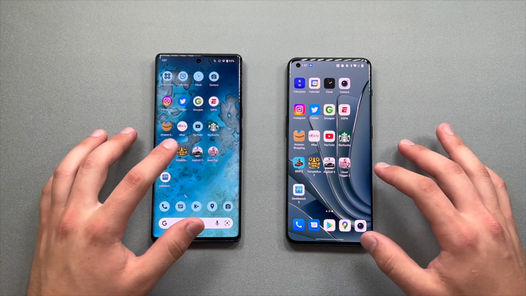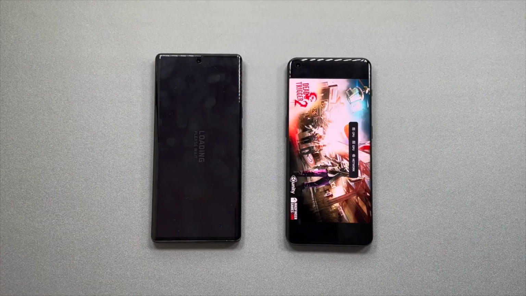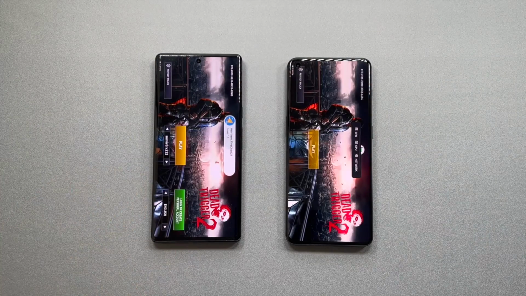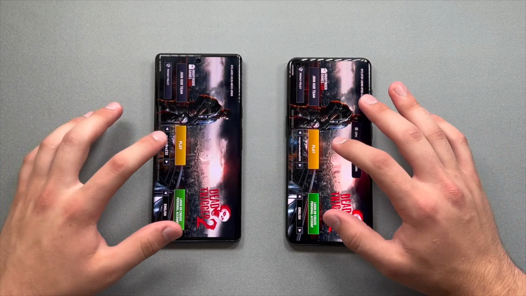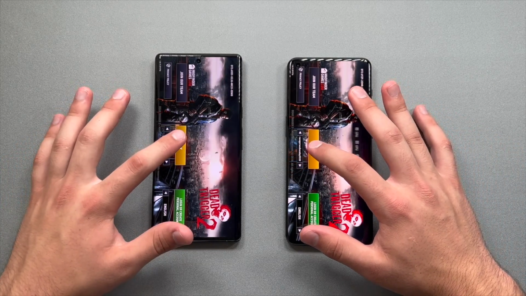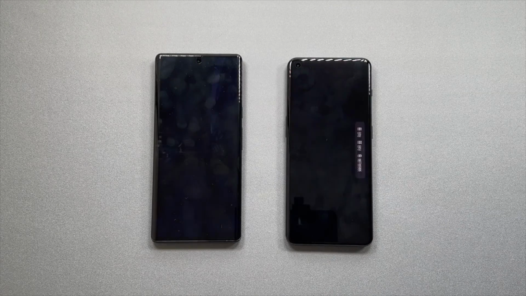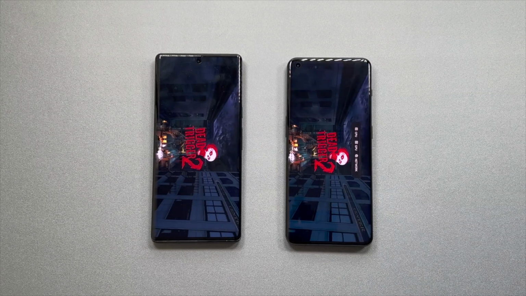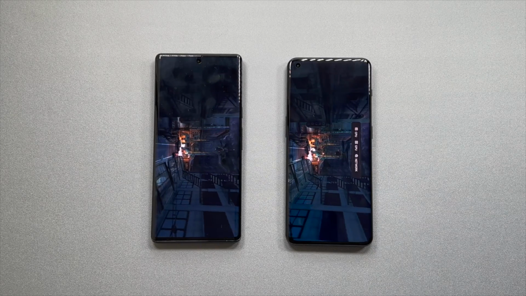So let's move on to Dead Trigger 2, and boom. All right. So loaded up the home screen first on the Pixel 6 Pro, and now let's click play at the same time. 3, 2, 1. And let's see which one loads in first. Seems like the Pixel 6 Pro is loading in first. Just gotta wait for the final animation.